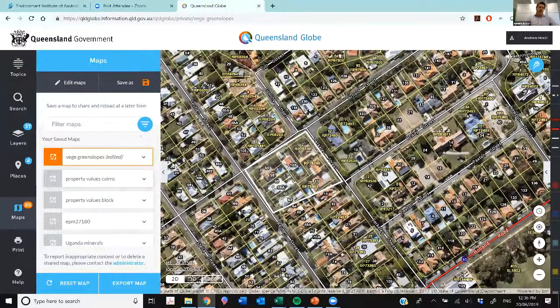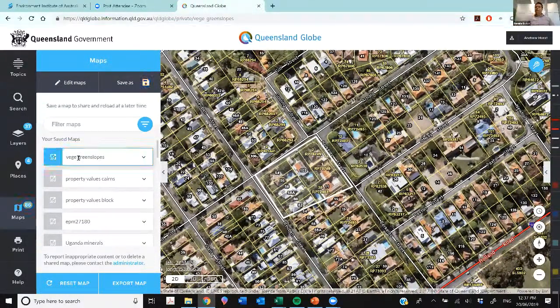You'll see it's turned orange because I've moved the map around a little bit. That just reminds me, hey, you've moved the map. Do you want to now save it again? I can just hit save and then the map's updated.